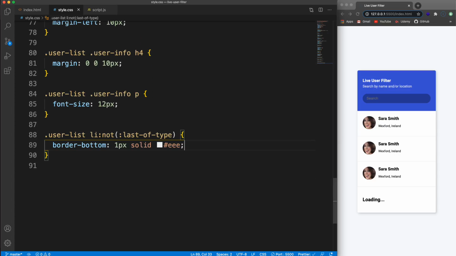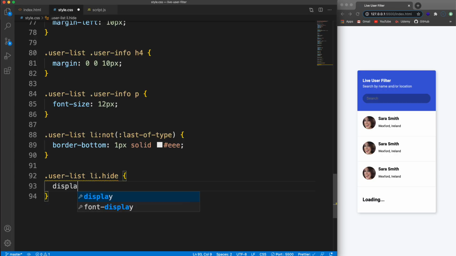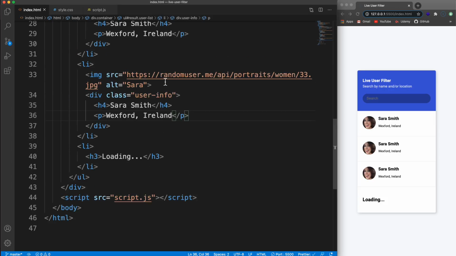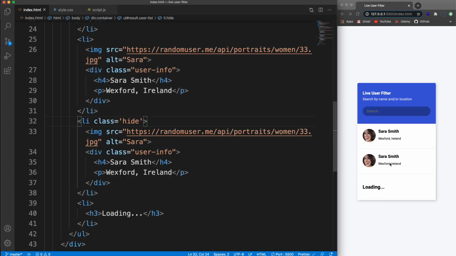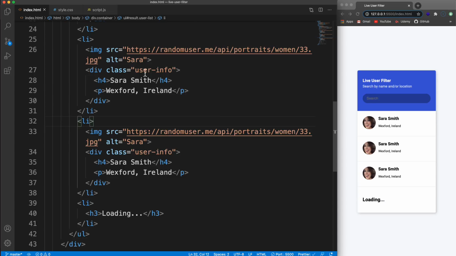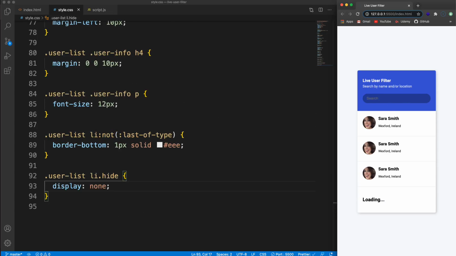Now we're going to have a class of hide, because when we start to filter these users, if it matches, we want to add the class of hide, which will basically display none. So let's say user-list li, and if it has a class of hide, then we're going to want to display none. Okay, so if I manually come over here and put on one of these LIs a class hide, that's going to get rid of it. But obviously that will be dynamic because we want to filter it out with whatever we type here. So I think we should be good.